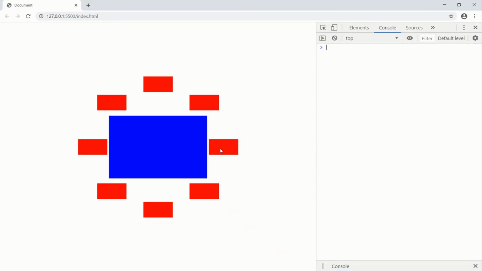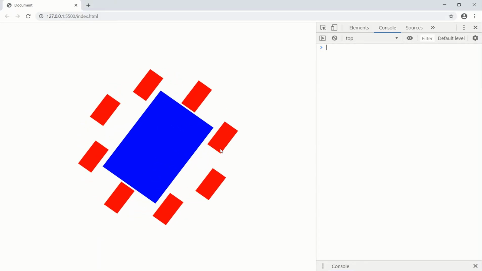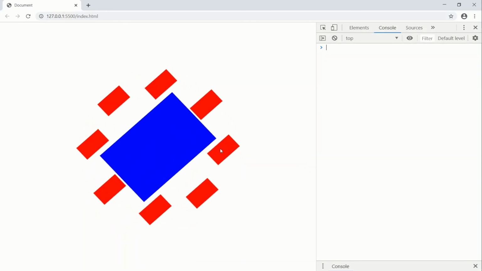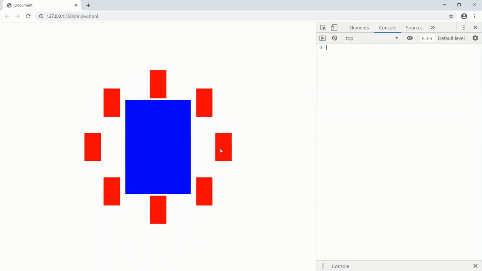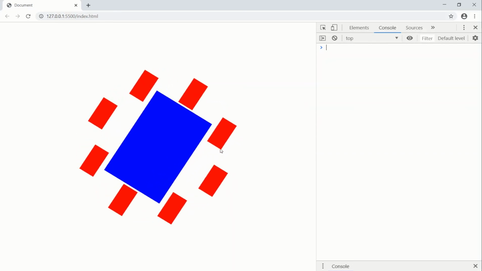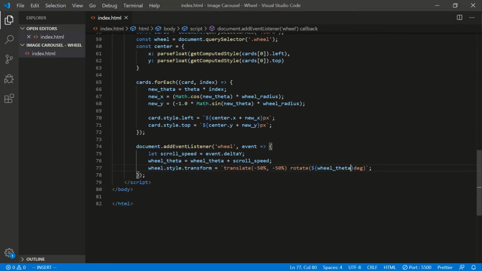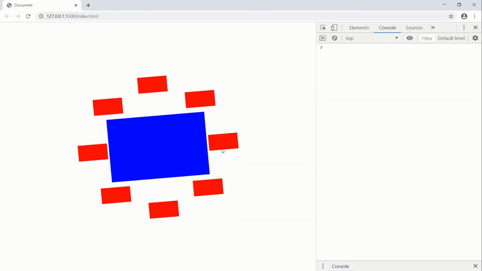We save, we go back. I'm scrolling, and there we go. So we have the full image carousel scrolling. Now, visually, it looks like what we want. On the back end, just a little, I don't know if it's OCD or what it is, but just understand that this math right here, wheel theta, is being used in radians, but it's translating to degrees. Now that's okay because it does what we want.